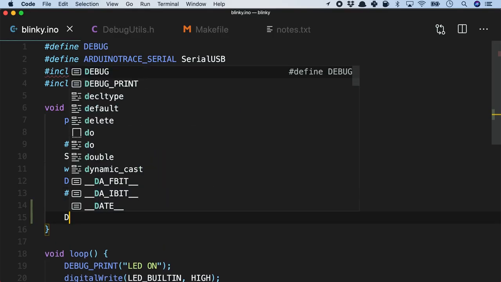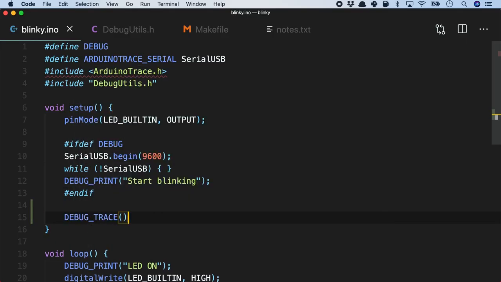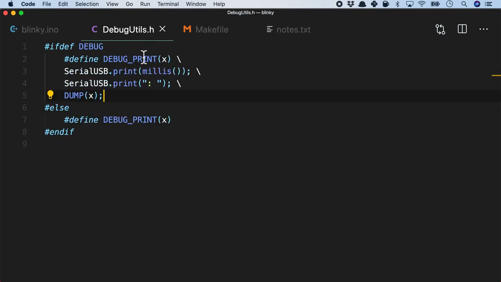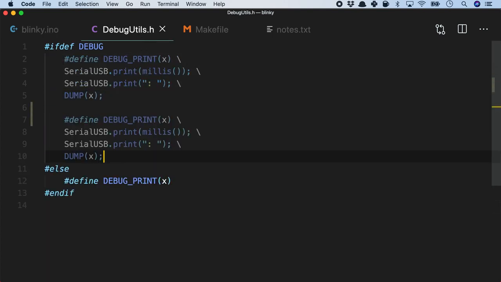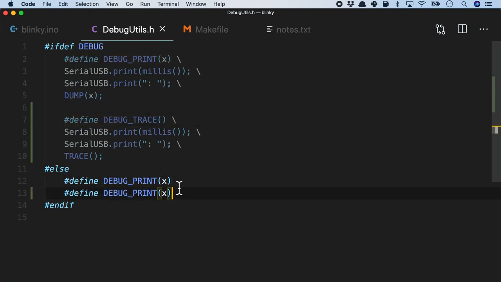So to do that, let's define the trace and we'll call it simply debug trace. And now inside the header file, we can go ahead and define one more time. But in this case, it will be define trace. And we will use the trace function from the Arduino Trace library without any arguments. This one should not have an argument as well. Sorry, I have to add in debug trace here as well. And now it should work.